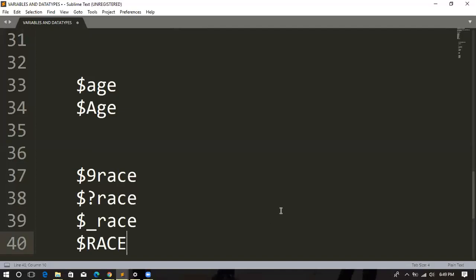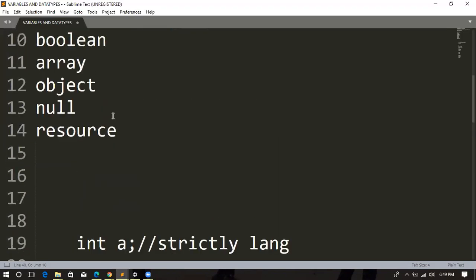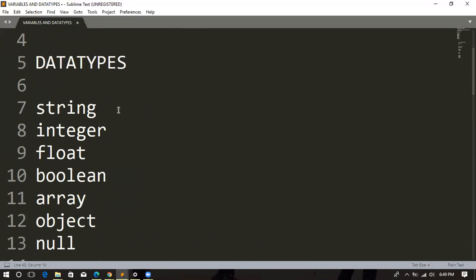I hope you got it. Okay. Now let's go to our PHP code, then let's try to implement the variable name in conjunction with the data types. How we can see whether this is a string, integer, float, or so.